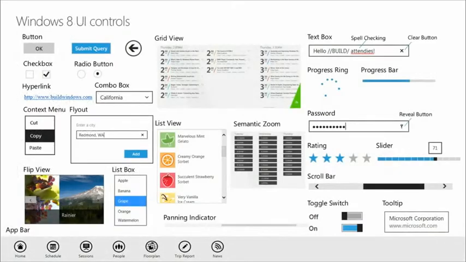But the first thing that we want to talk about is just UI controls. So Windows 8 and Windows 8.1 ship with a large number of built-in controls, everything from simple widgets like a button to some really sophisticated scenario controls like the app bar and the grid view.